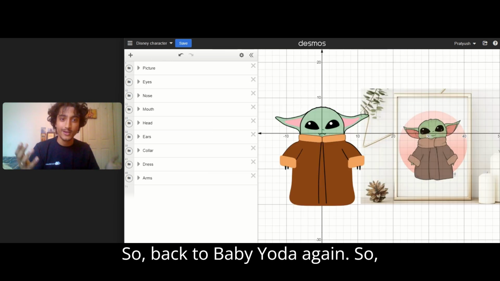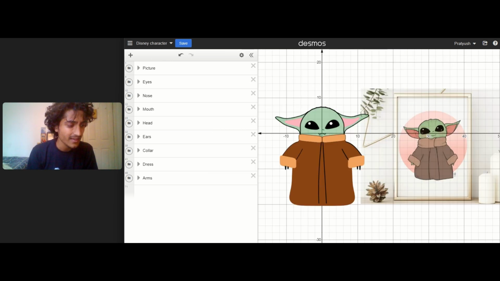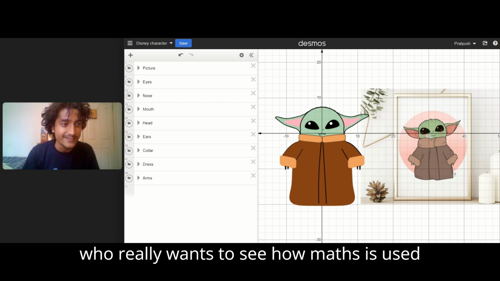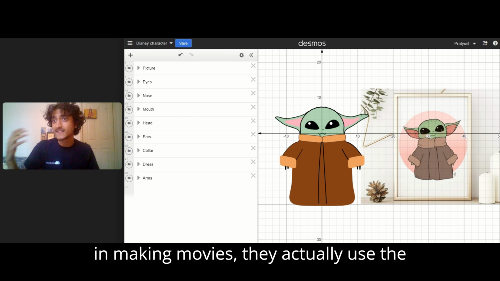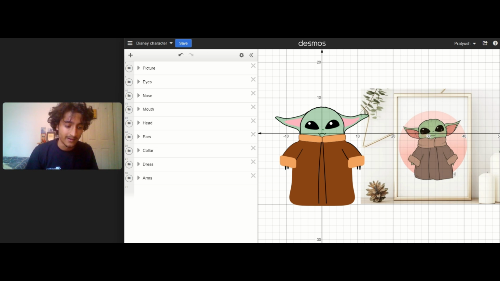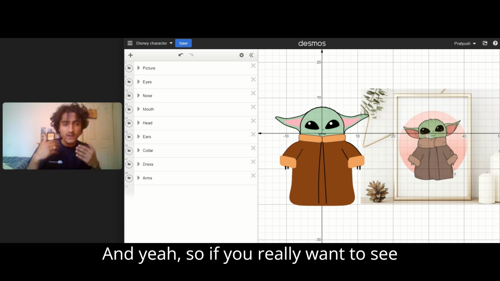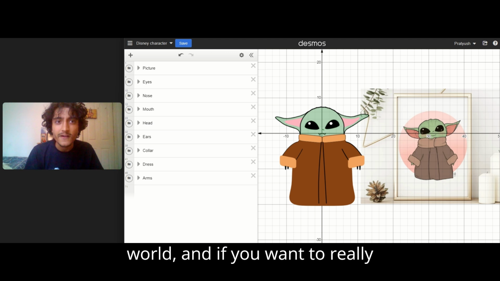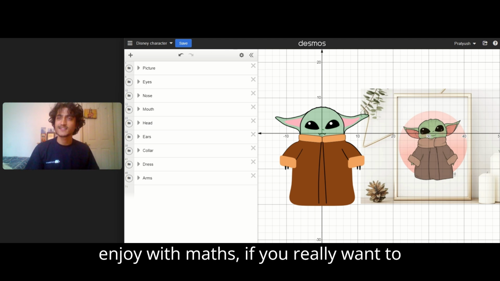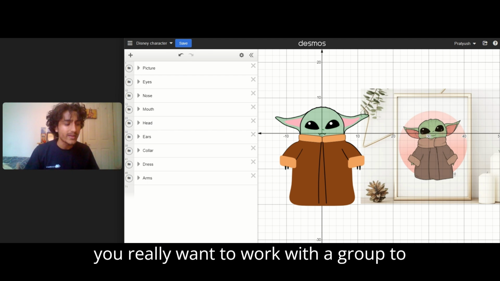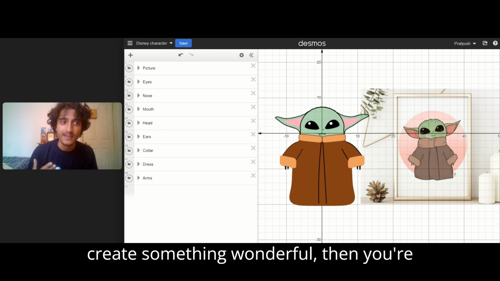So back to Baby Yoda again. If you're someone who really wants to see how maths is used in real life applications, for instance, in making movies, they actually use similar ideas to what I showed you today in making animated movies. If you want to see how maths plays in action in the real world, if you want to get your neurons firing this summer, if you want to work with a group to create something wonderful, then you're invited to the program.